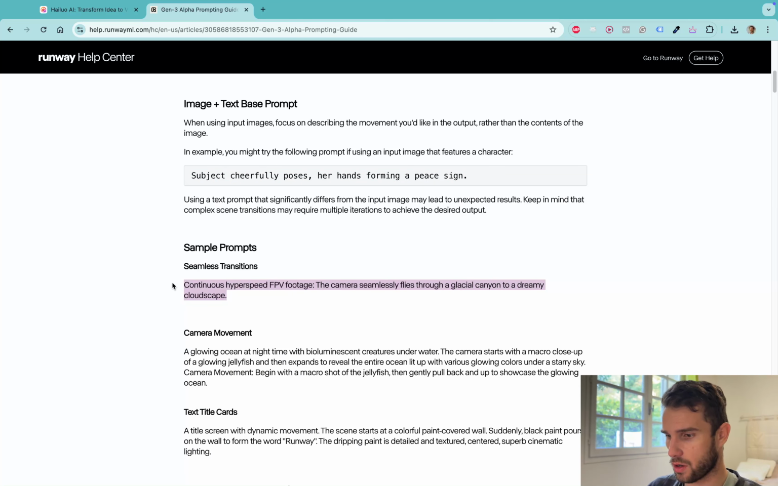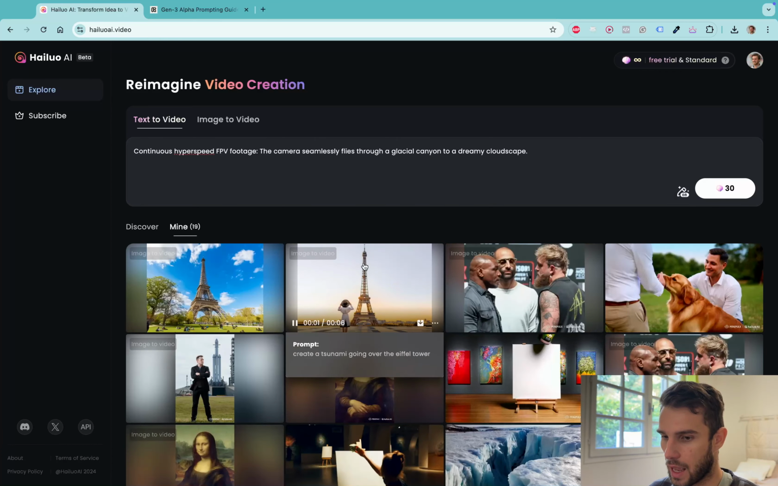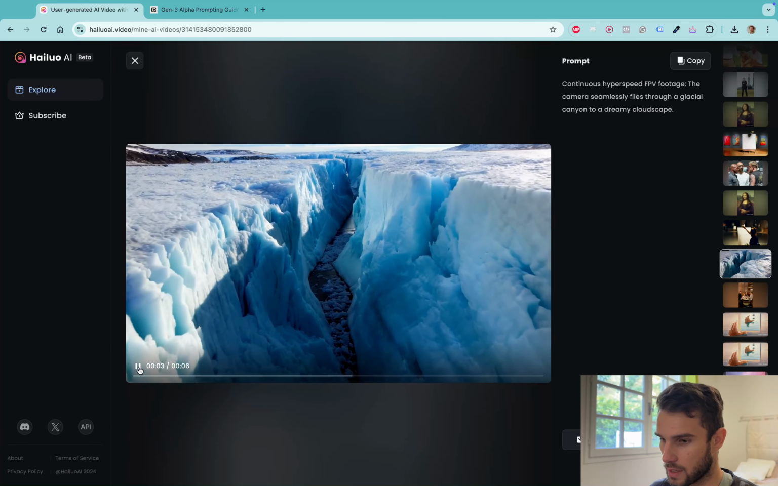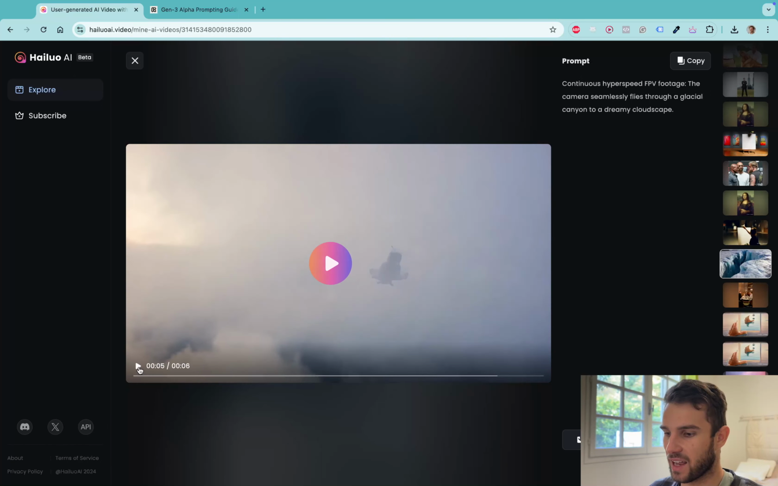One of the first prompts we played around with was this one: continuous hyperspeed FPV footage, and the camera seamlessly flies through a glacial canyon to a dreamy cloudscape. And the result was this one. I played around with it, and I got this, which I find really beautiful, amazing. Then I had this bit at the end, which is the actual FPV drone, which I found a bit odd. They didn't need to put that in, but the first 4 seconds of the video is really good.